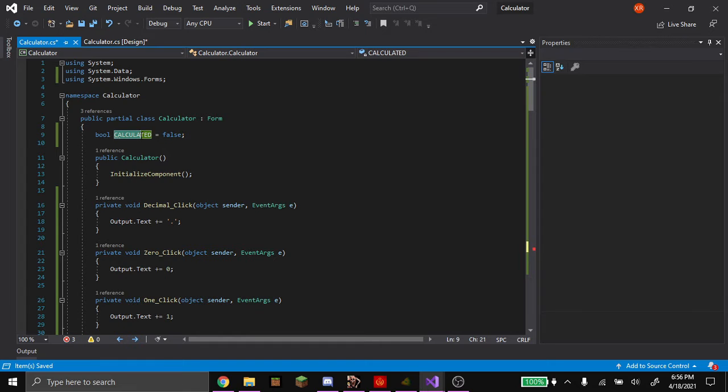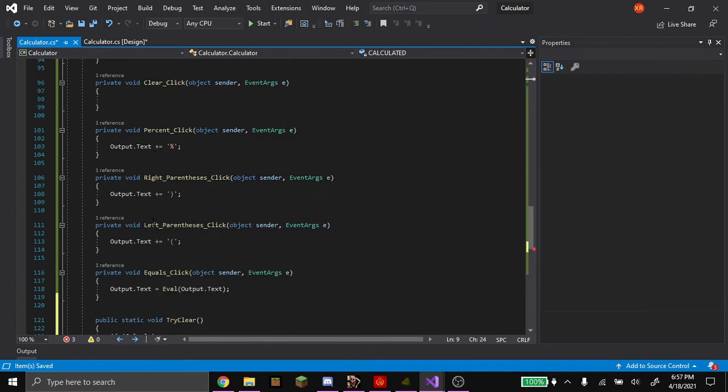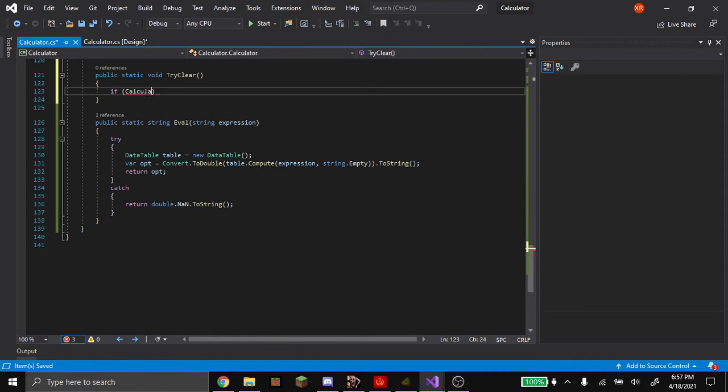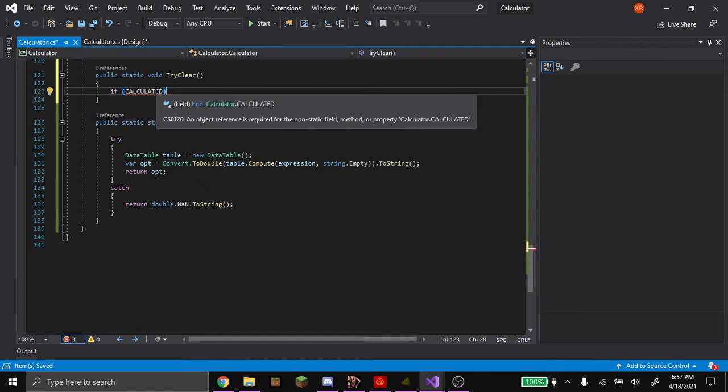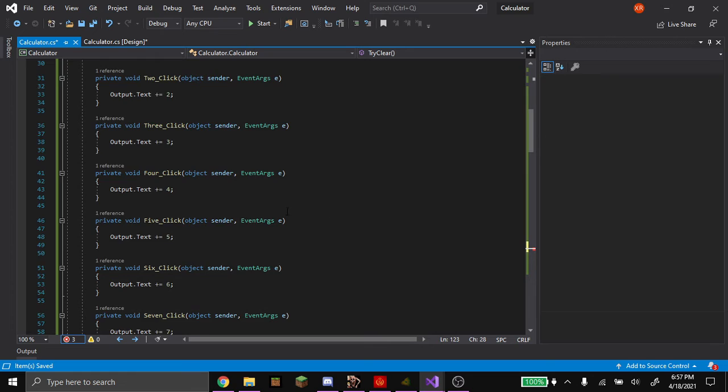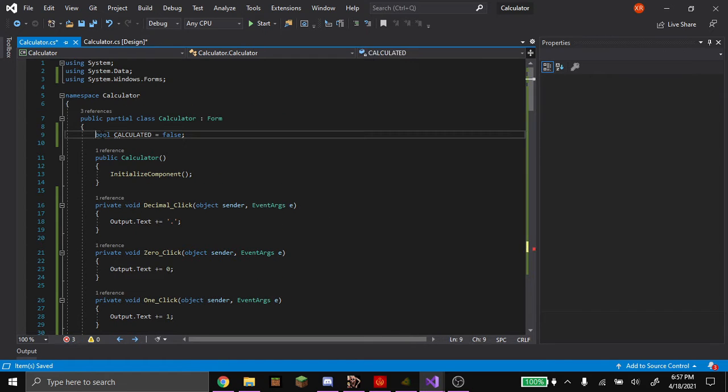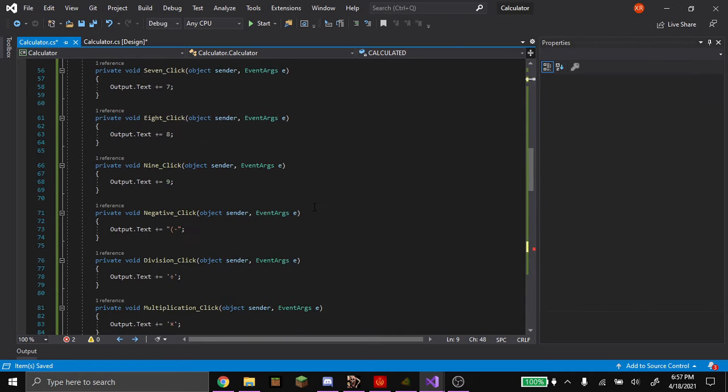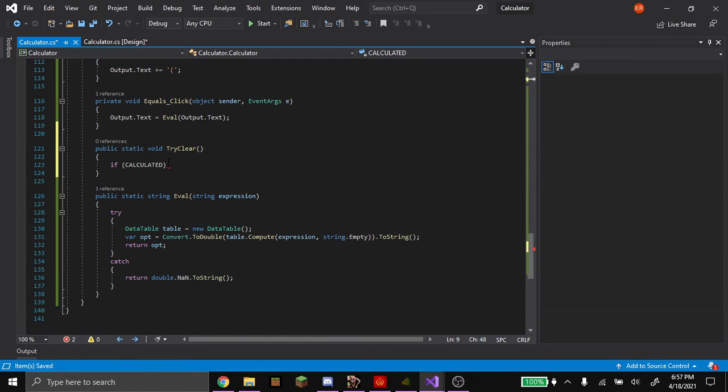Oh yeah, because it's uppercase. Oh wait, no, it can't be read only. I forgot. Oh, it's not static. Okay, guess it was private. So private basically means you can only access it in this file. Static means you don't need an object reference. I mean, all that stuff.